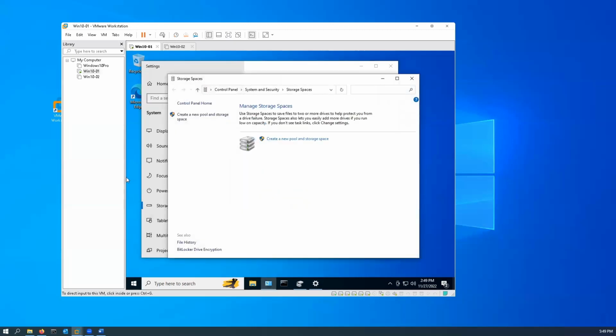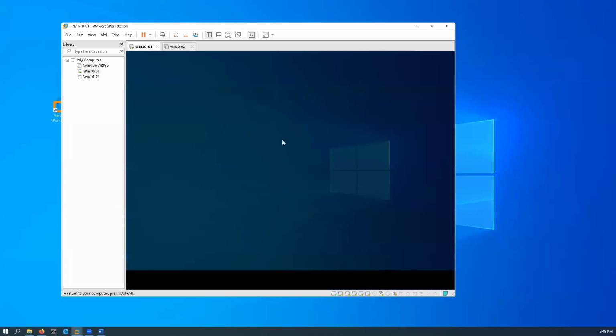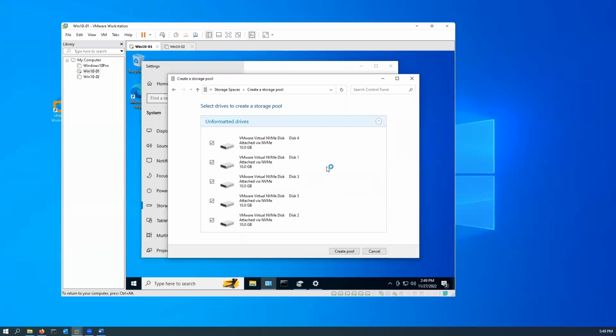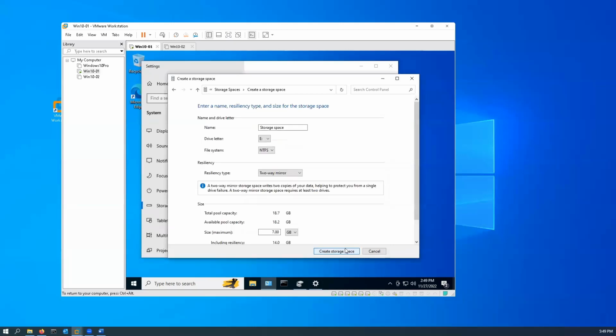Once we're inside Manage Storage Spaces, we want to click on Create a New Pool. Go ahead and say yes. Now you can see that we have disks 1, 2, 3, 4, and 5 available. Unselect 3, 4, and 5 so that all that are selected are 1 and 2. And then click on Create a Pool.